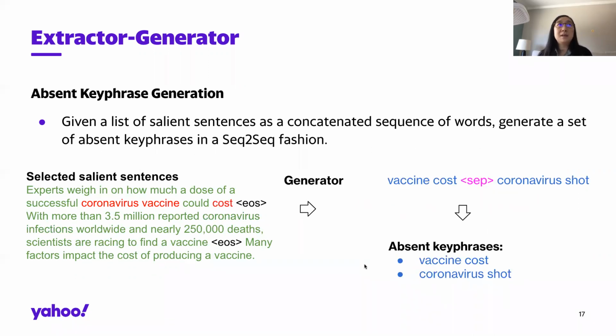And then for absent key phrase generation, we do it as a language model to generate key phrases in a sequence-to-sequence fashion. Again, for the same input text, we will have these words labeled in red that overlap with our absent key phrases. The generator will generate one long sequence that may contain multiple key phrases, because we want to follow this one-to-six schema to generate all these key phrases at once. Once we have this generated sequence, we again do some post-processing to split it into different absent key phrases.